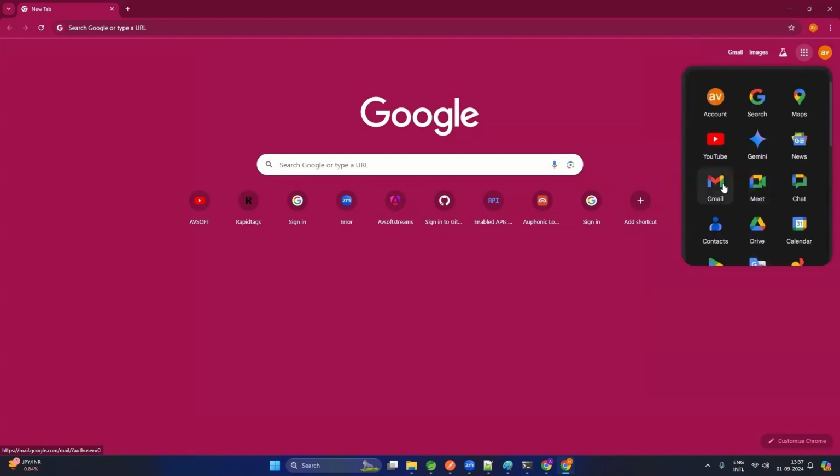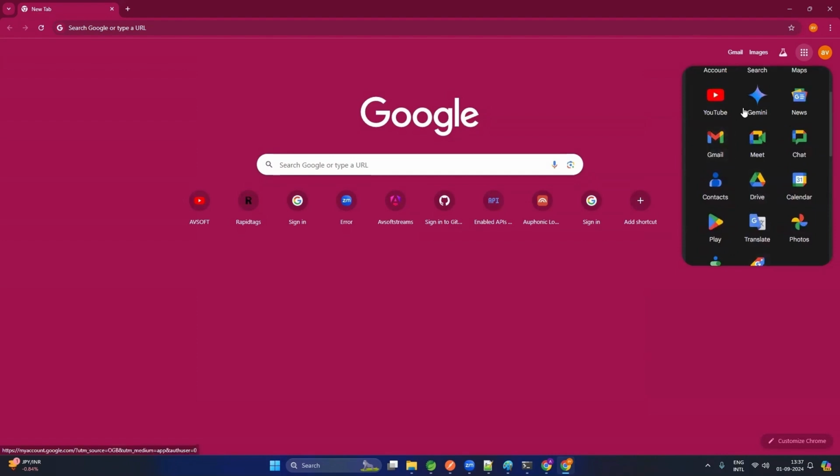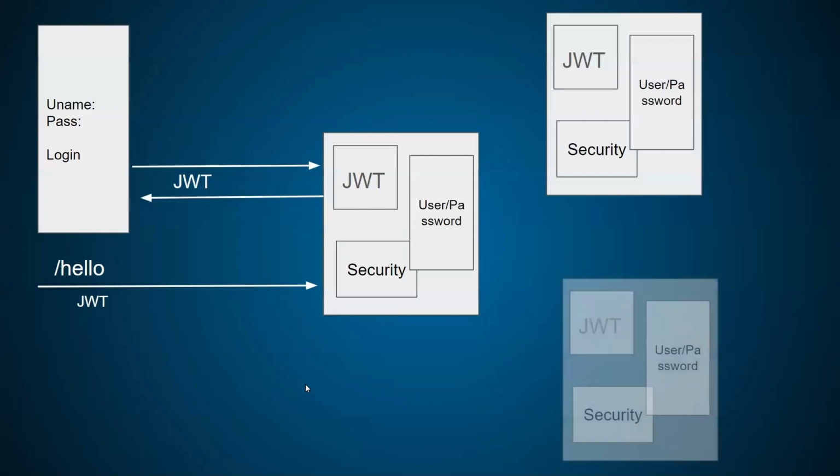Imagine if there were no single sign-on, then we would need to remember this many usernames and passwords for this many applications. To avoid that, the best way is to use an OAuth2 server, and here we are going to use the open source KeyCloak server. Now let's see the next thing.